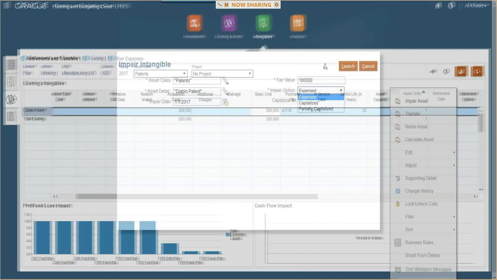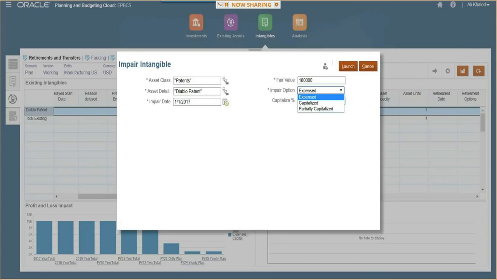And once again, a different pop-up appears. And here you can define the asset class, the asset detail, the impairment date, and so on and so forth. So most importantly, let's highlight the impairment date, which I've set to the 1st of January 2017, just for the sake of simplicity, as well as the fair value, which I've set to $180,000, and that's down from $200,000.